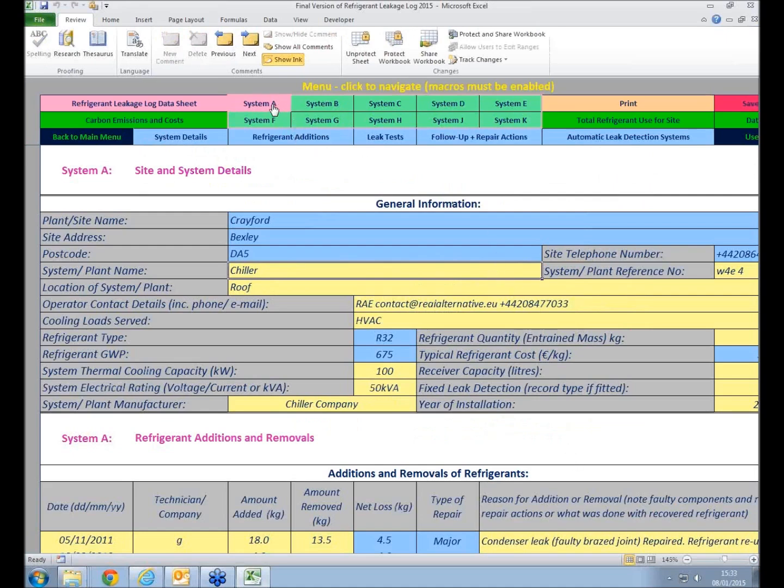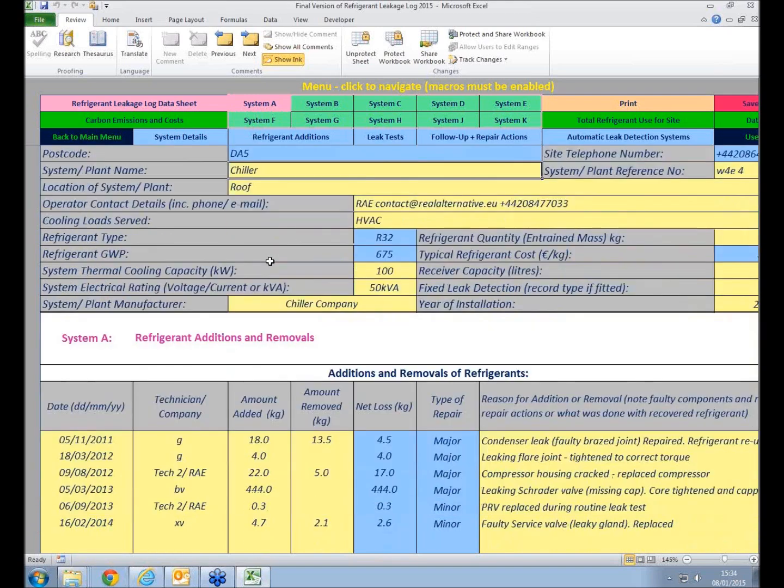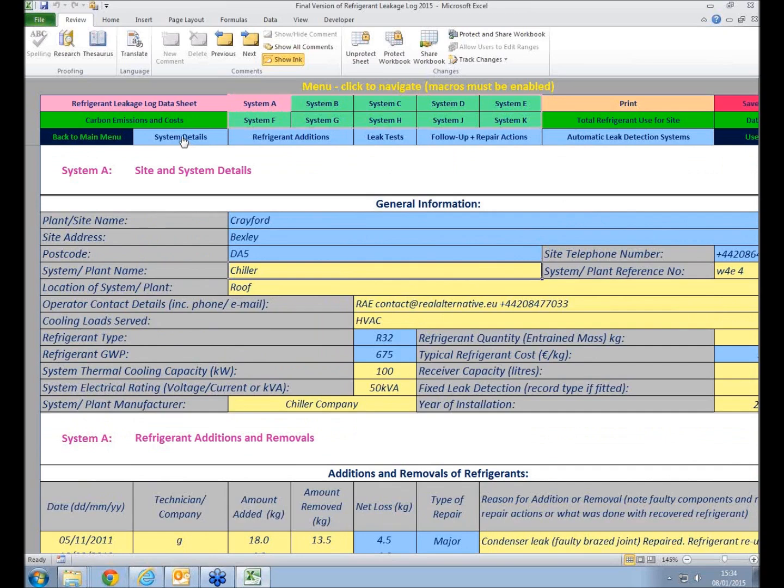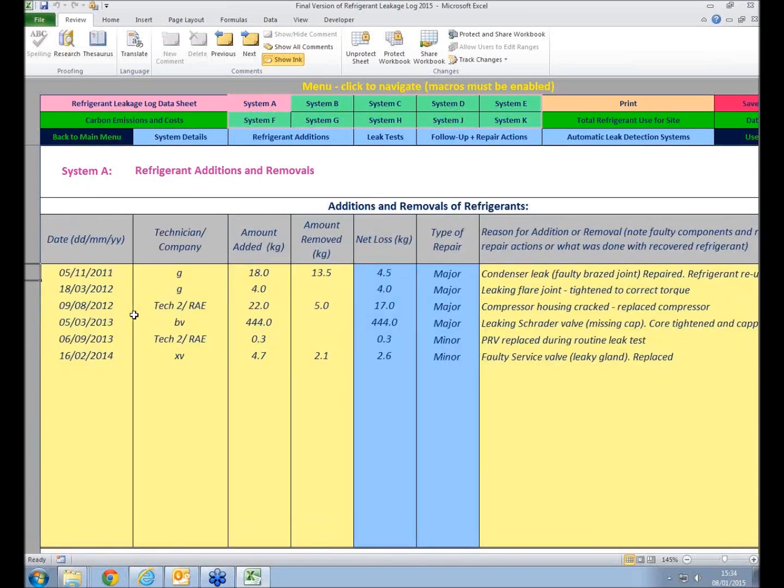You could see all the potential systems that could be included in your analysis are listed there, but it's only A which is highlighted because it's the one that you have put the data for. So all these data you see here are for system A. By clicking on system details, it brings you to this very first one. If you click on the refrigerant additions, it would bring you to this.